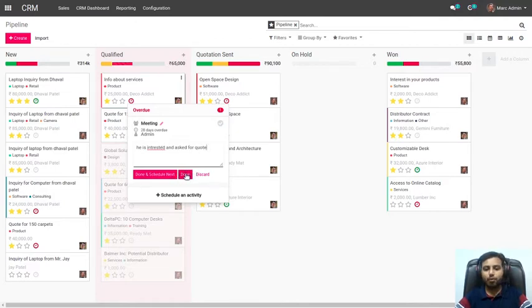Here I have two ways. One way is I can just mark this activity as done. So this activity is closed, and whatever feedback I mentioned will be recorded in the history, in the chatter of this lead, right? And the second way is I can click on this button, done and schedule next. So this will close this activity, and based on that it will ask me to schedule a next activity.